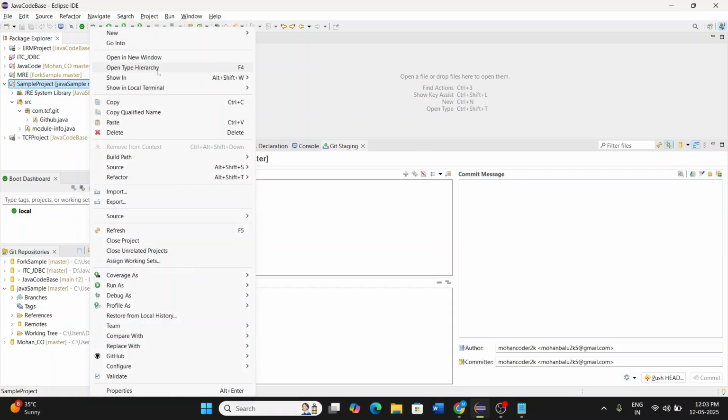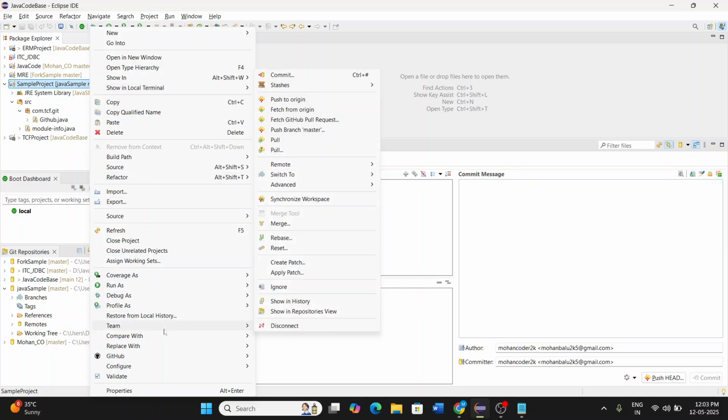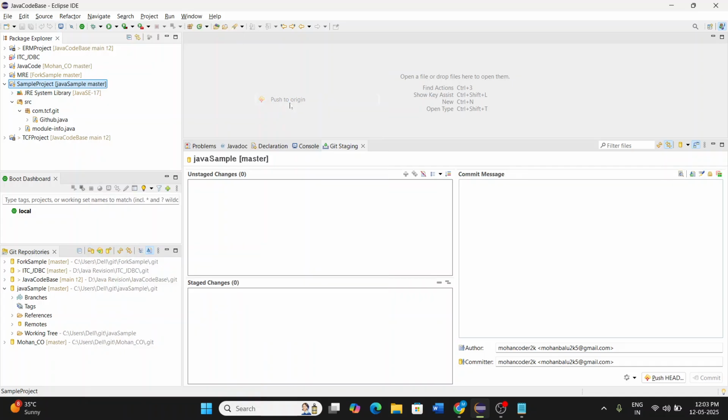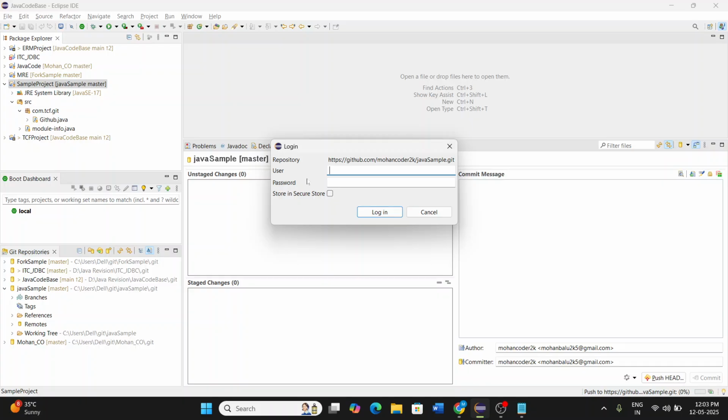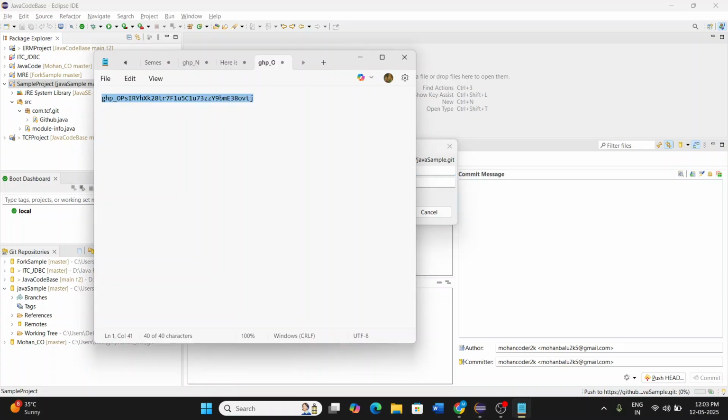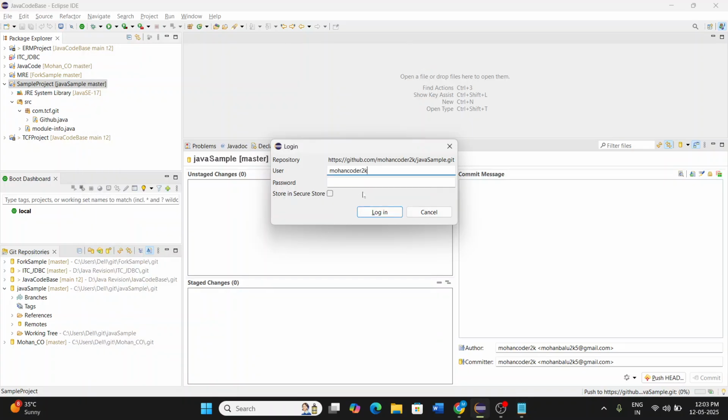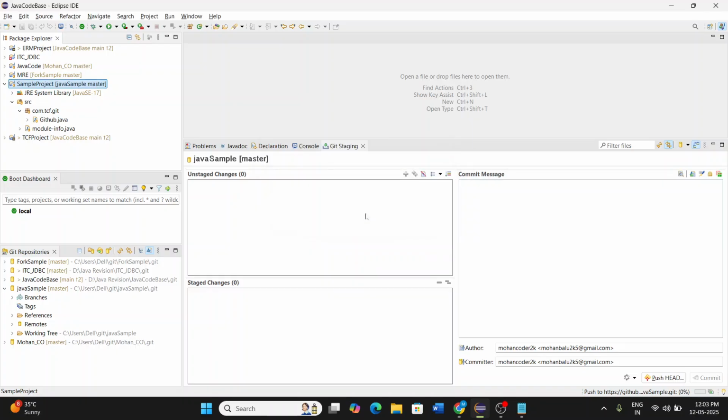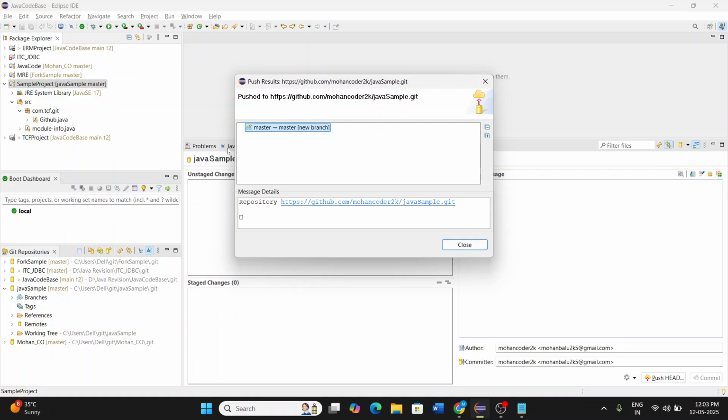Now we need to push those commits. So once again, right click on the project, go to Team, and now you can see push to origin. You have to push the project. Click on push. It's asking for authentication, Mohan coder 2K, and the personal access token. Access token, you need to give it as a password. So push it to GitHub, our repository URL.